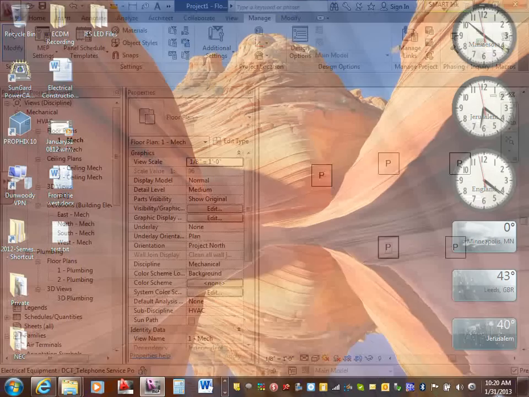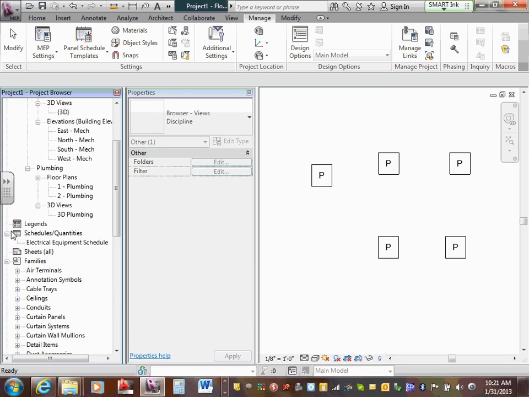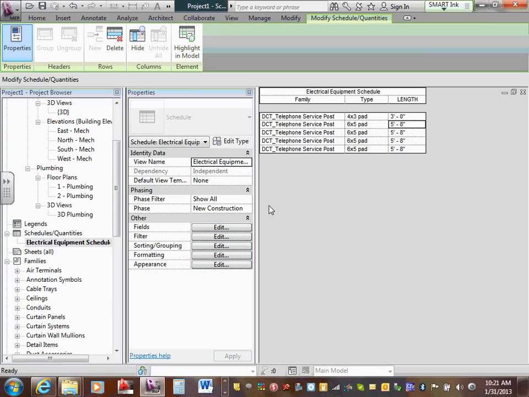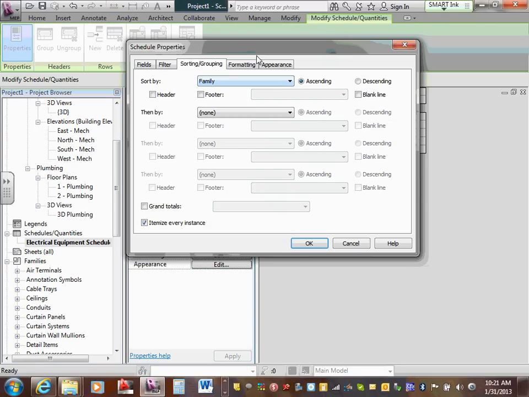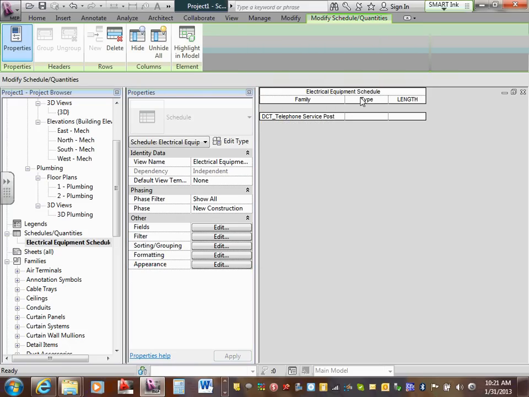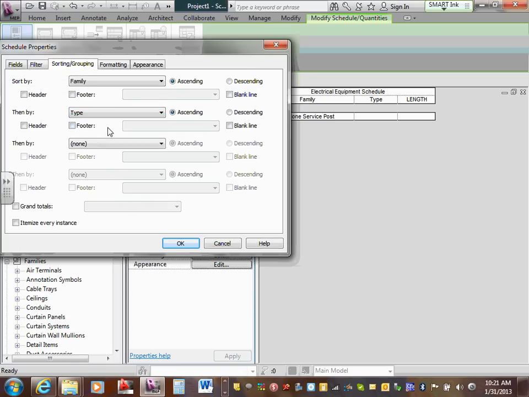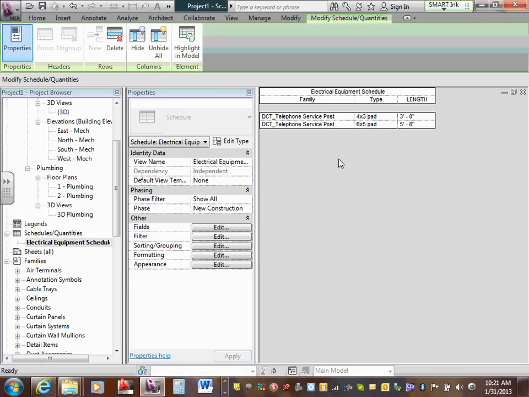I'll just tweak that schedule that we were in. So we just create a schedule that shows up over here in the schedules area. And if we want to have it do something a little bit different, right now it's itemizing every instance. If we uncheck this box, now it's going to consolidate by family name. They all have the same family name, so it just shows up as one row. If we go back in here and change it to family and type, now it's going to consolidate them by type.